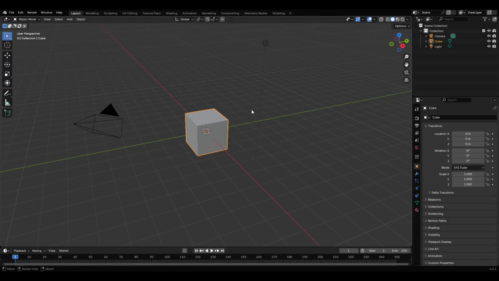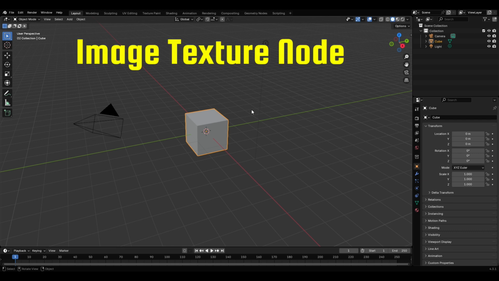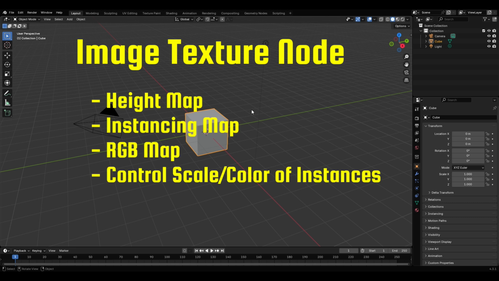Hey everybody! Welcome to today's deep dive, where we are going to look at the image texture and some useful and fun things we can do with it. We're going to start by using a height map to displace a grid. Then we're going to look at using a black and white image to control an instance on points node to control where our instances are placed.